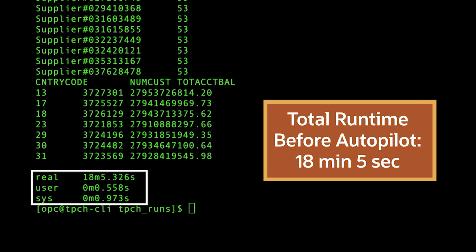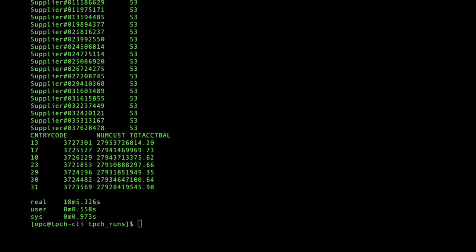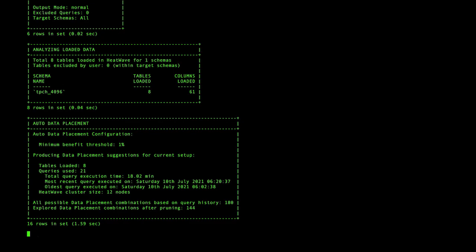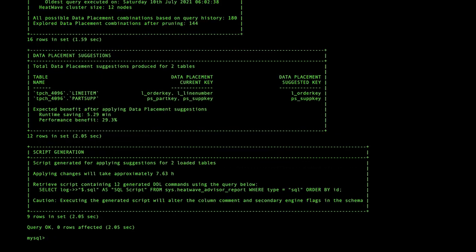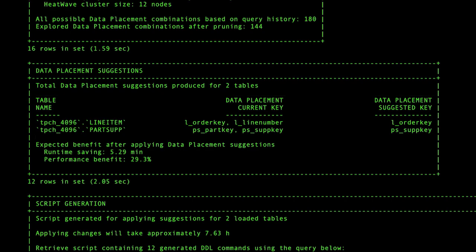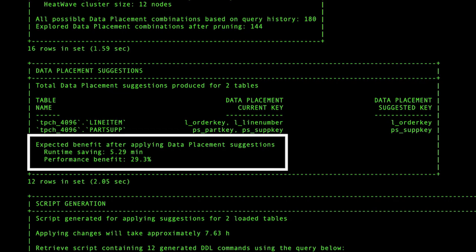We're now going to invoke the Auto Data Placement Advisor to see what recommendation it has. When we invoke it, the Data Placement Advisor makes a couple of recommendations. The first one is, it recommends if any of the tables which have been loaded into memory need to be altered and repartitioned based on some other key. So in this case, it's recommending that the line item table and the part supplier table should be partitioned on a different key. The second thing which the advisor does is to predict the amount of savings you're going to get if you partition based on the new key.